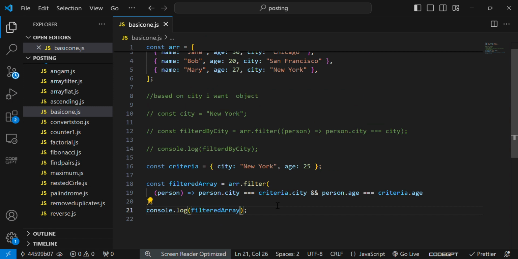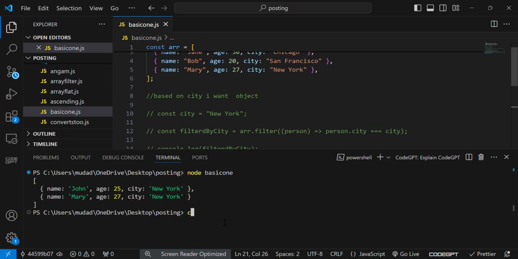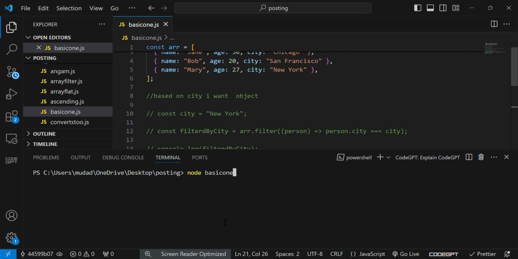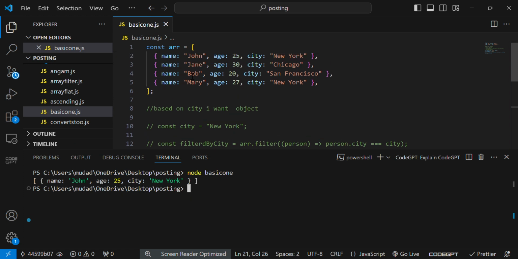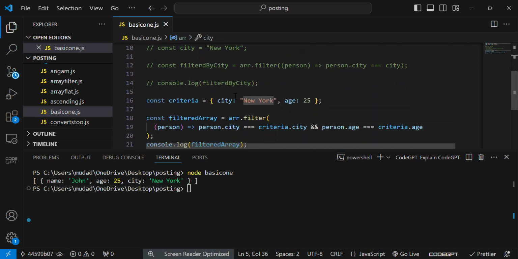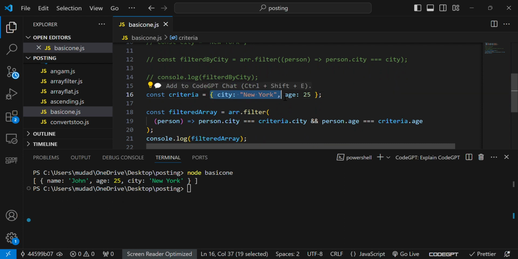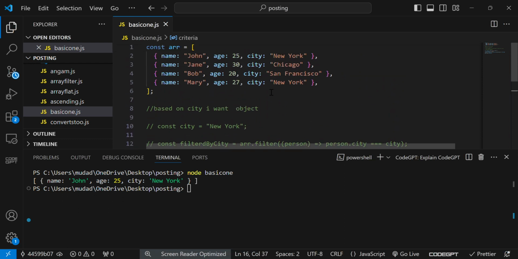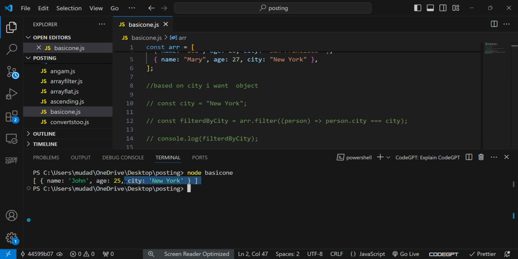I'm saving. Open the terminal window, clear the console, and run it again. See, you get name John, age 25, city New York. Within the array of objects, here also the city is New York, but the age is 27. Based on the criteria, city New York and age 25, you have only one object. This is the output.